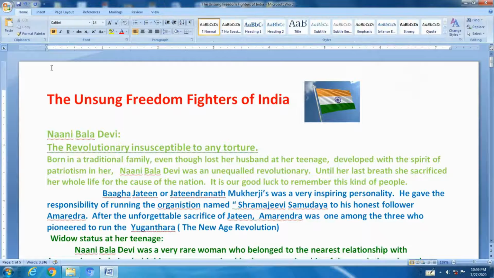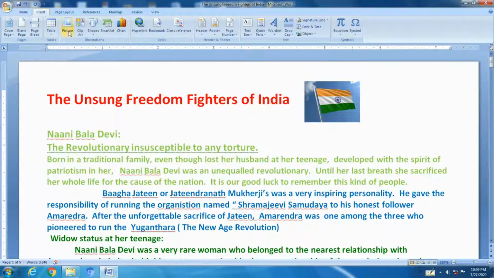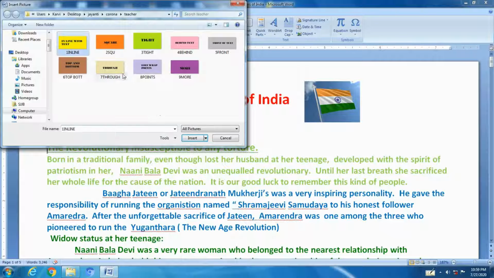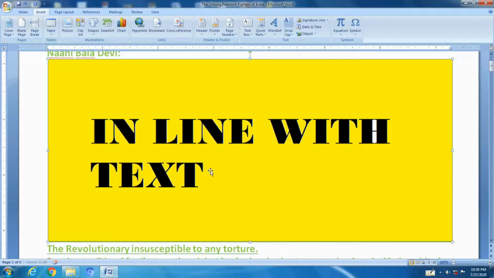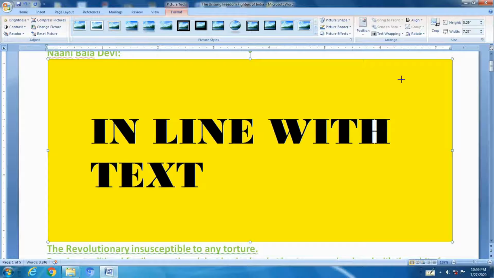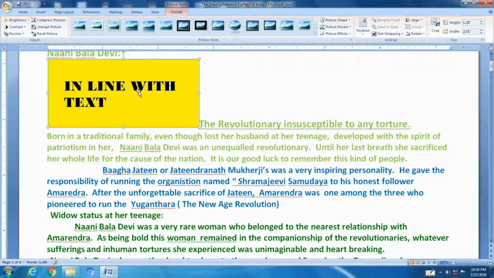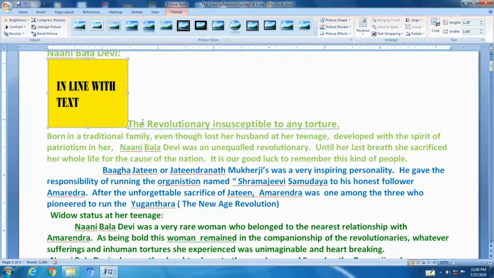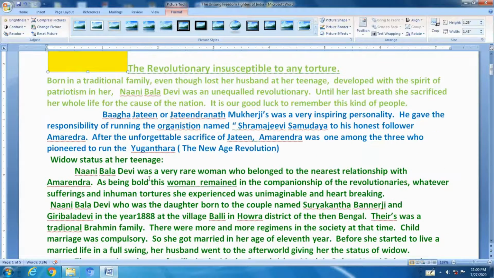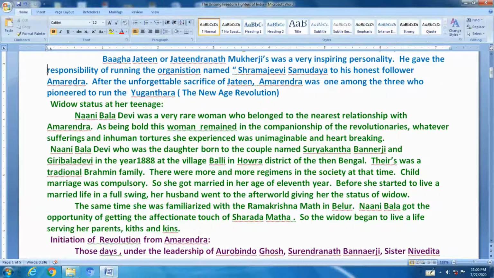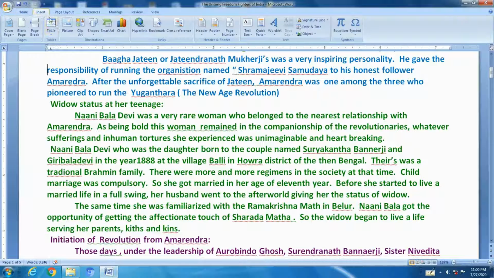First, place the cursor where you want to insert the picture. Click on Insert, then select the picture, then OK. First option is In Line with Text. This option puts the picture or shape on the paragraph, just like a line of text. It is the default wrap style.